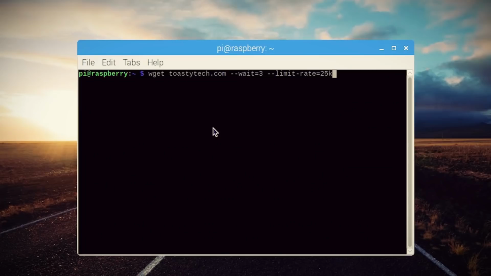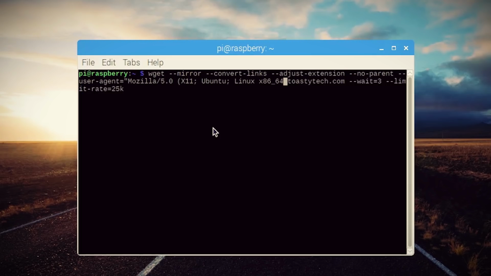All right, let's keep going. The mirror switch recursively mirrors the website, and then convert links makes the links suitable for a locally hosted file. Page requisites grabs the CSS, images, and other files needed to load the page. Use no parent if you're pulling a specific set of pages but don't want to download the entire domain. To mimic a specific browser, use user agent followed by a compatible browser name.